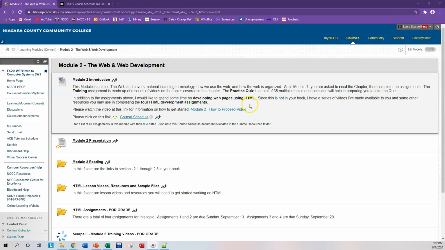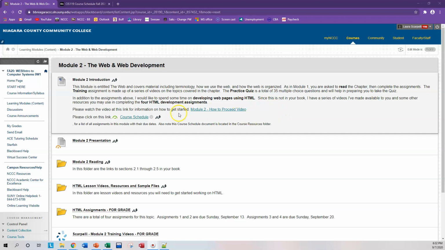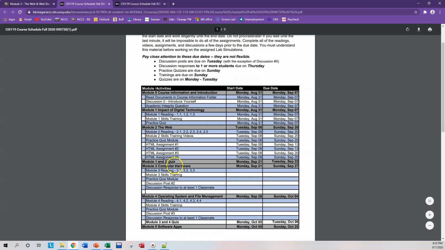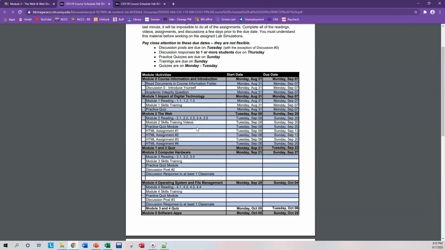So the resources that you have available are going to be here in Blackboard, and I wanted to draw your attention to the schedule first. So in the schedule, if you look at the Module 2 assignments, you're going to have the reading, the training videos, and the practice quiz, just like you did in Module 1. The dates for the module. We start Tuesday, September 8th, and this goes almost 2 weeks to Sunday, September 20th. So you'll have that full time to complete the reading, the training videos, and the practice quiz.